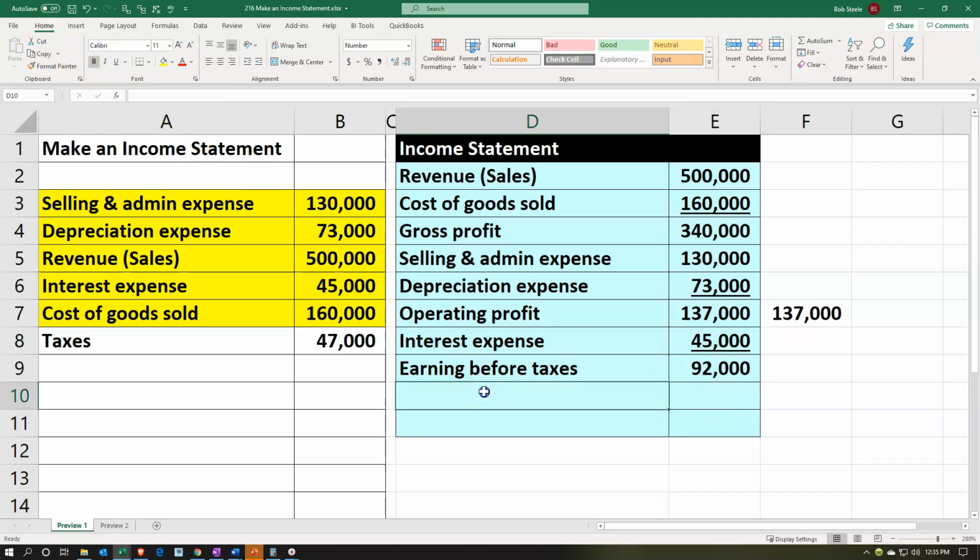Then we're going to be pulling the taxes. Taxes is going to be the next item. Taxes is always at the bottom because we need to change taxes every time we change the earnings before taxes. That's going to have an effect on the tax rate due to the fact that the tax is going to be calculated based on the earnings. So this is going to be equal to the 47,000.